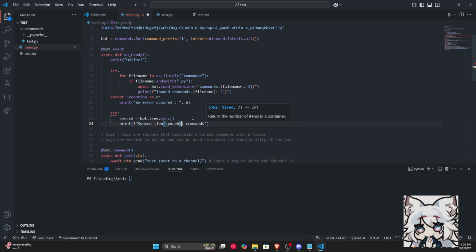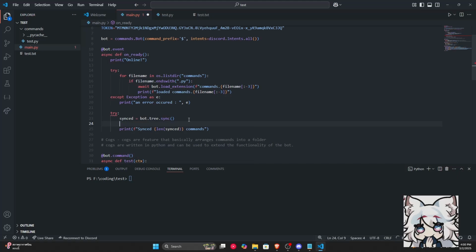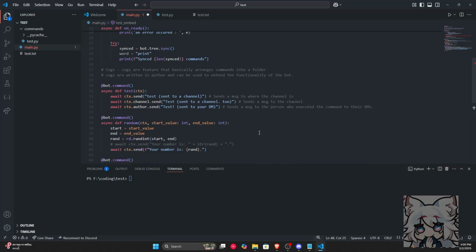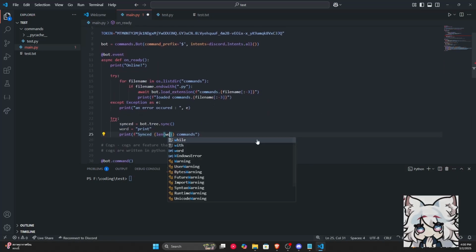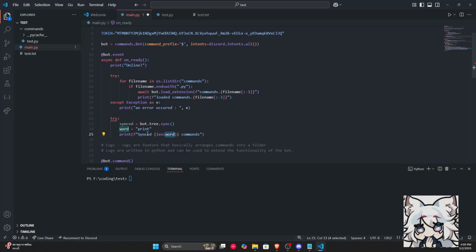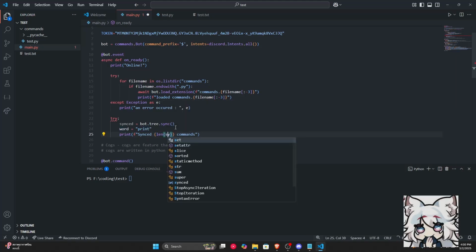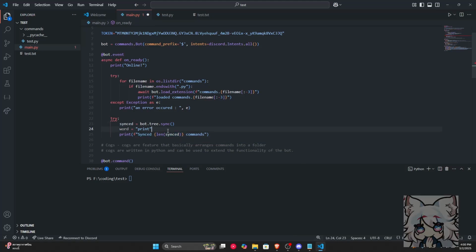Oh, sorry, synced commands. What a len function does is that it just counts how many things are inside a thing. So let's say we have word equals print. What this means is that len will count how many letters are inside here. In this case, we have 5 letters, so it will display 5. That's basically how we did it. So synced is going to be in here. Let me just delete this.